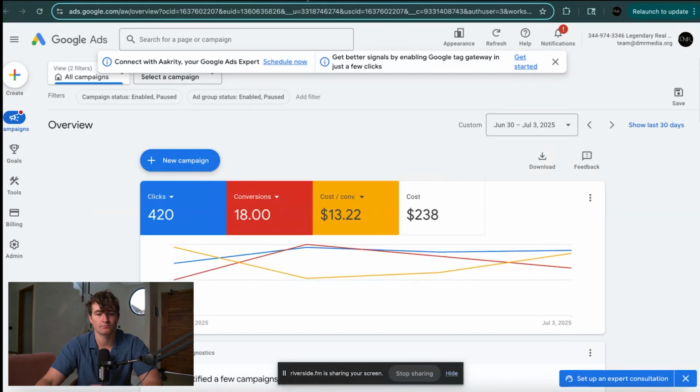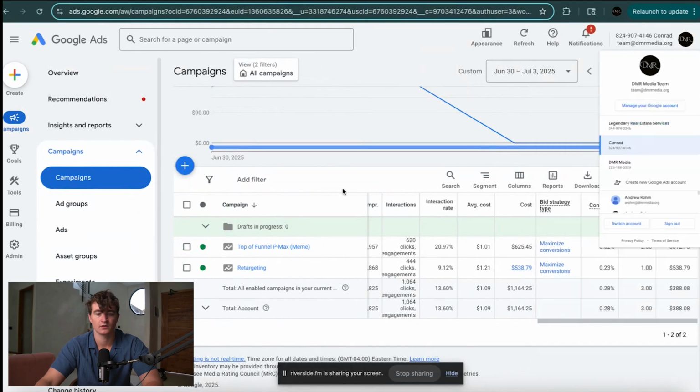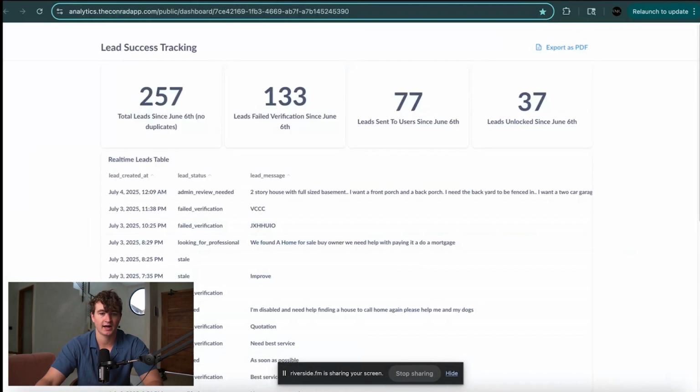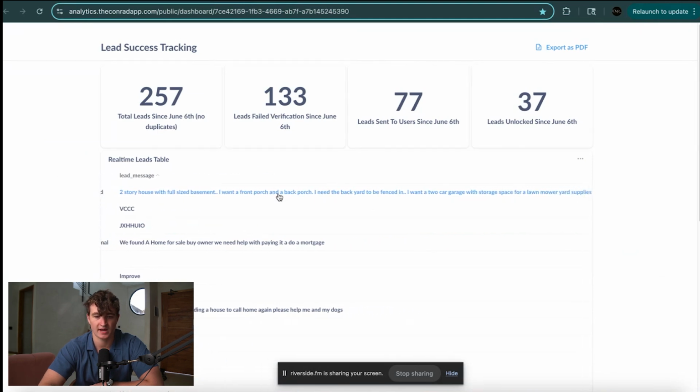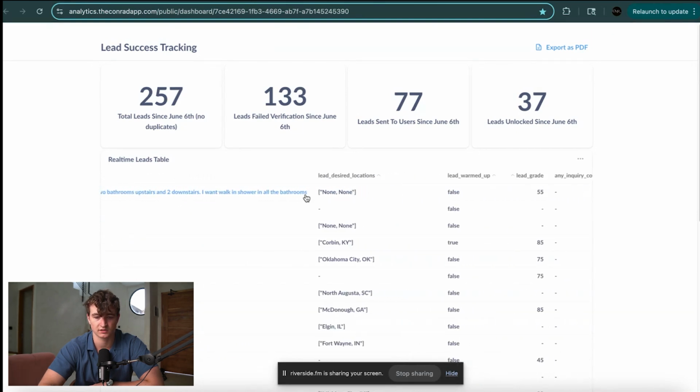So I'm just prefacing this: these ads do work, and they're getting high quality leads like this. I'll give you a good example. 2-story house with a full-size basement. I want a front porch, a back porch. I need a backyard to be fenced in. I want a 2-car garage. Super, super detailed lead.